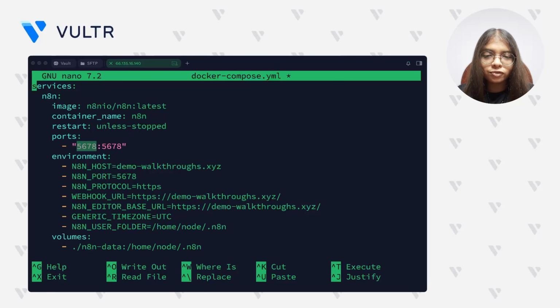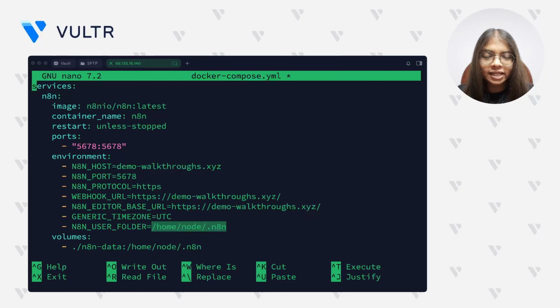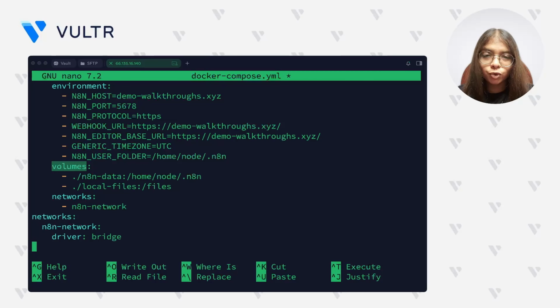Further, we map the port 5678 on the host to 5678 in the container. Then we set environment variables to configure the host, protocol, webhook URL, editor base URL, and time zone. Notice that the n8n user folder points to the user directory inside the container, which is where n8n stores its configuration. Moving on, for persistence, we mount two volumes: n8n data for all n8n workflows and credentials, and local files for any additional files we might use in workflows.